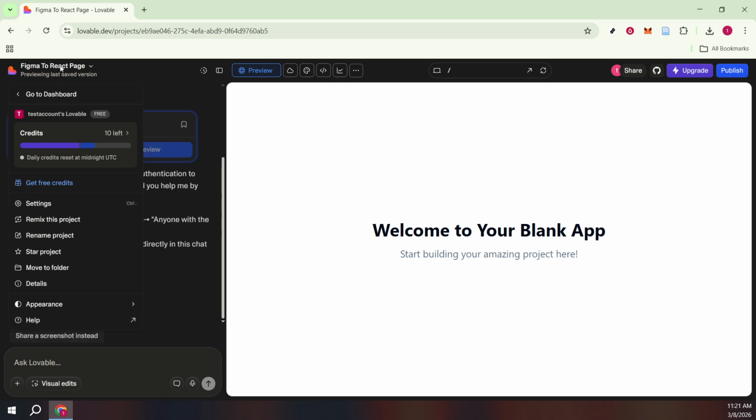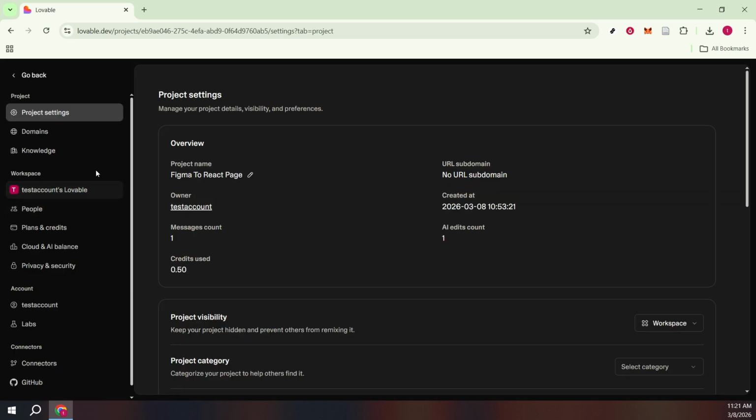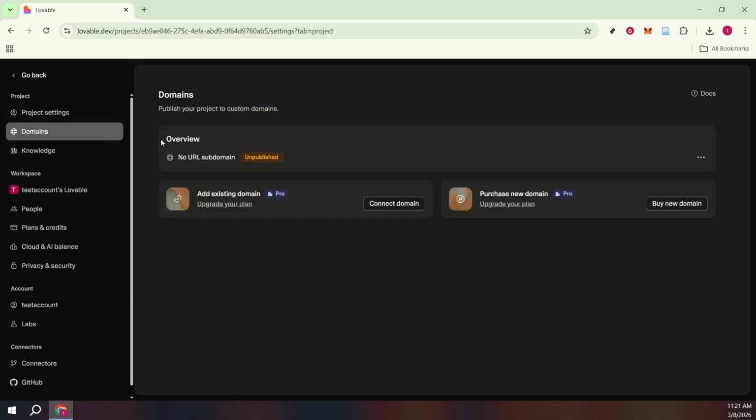Now it's time to configure the domain. Go into settings for this project. Settings is where Lovable keeps deployment, environment, and domain options, and it's the safest place to make changes that affect how your site goes live. Inside Settings, open the Domains tab. This is where you'll tell Lovable which custom domain you intend to use.